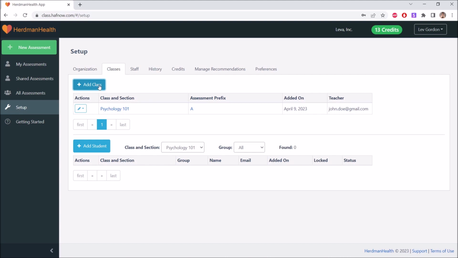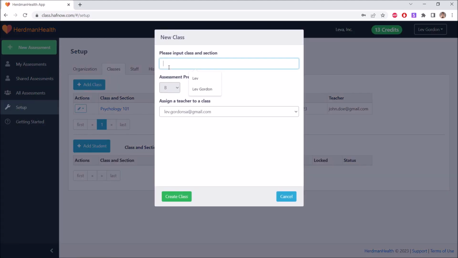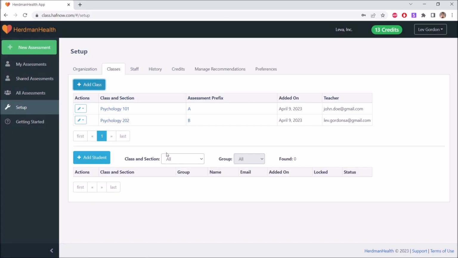Let's create a second one. Let's call this one Psychology 202. And for this class, let's assign myself as a teacher. If you remember, I am both an instructor and an admin, which was the default setting whenever you log in with your initial account for your HerdmanHealth organization. Now we've got two classes, Psychology 101 and Psychology 202.